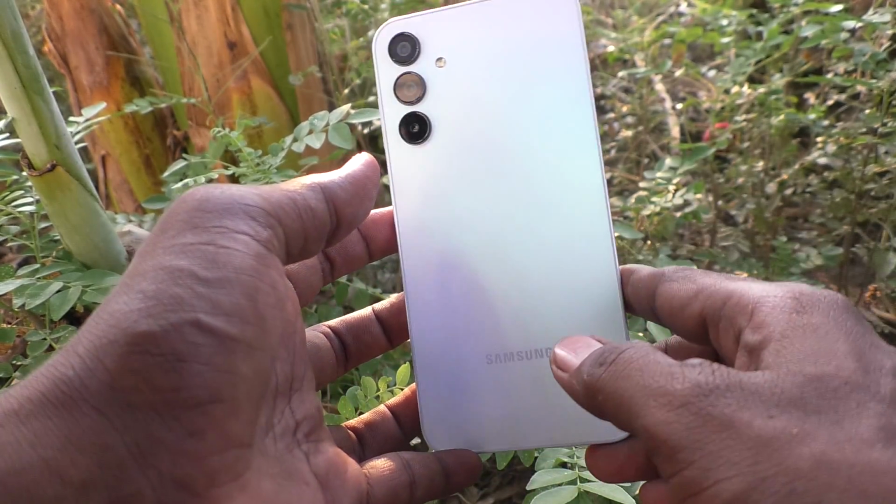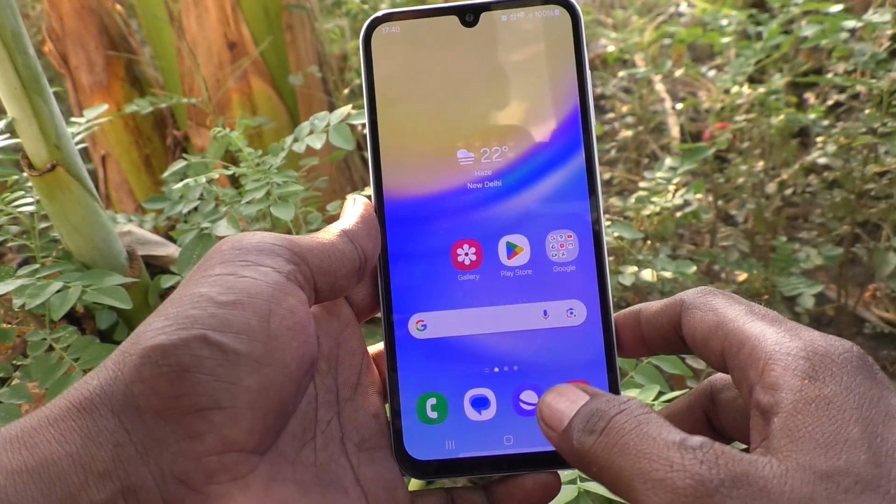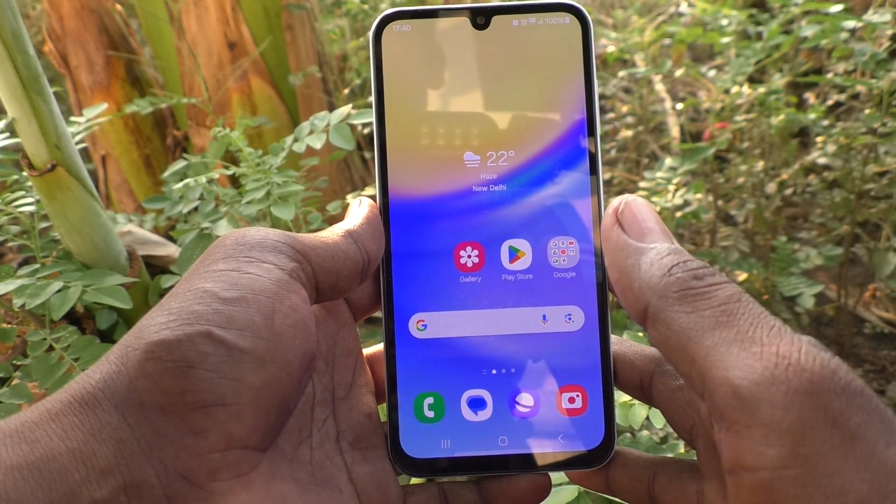Here is Samsung Galaxy A15 5G smartphone. In this video, you will learn how to check whether slow motion video option is available or not on your phone Samsung Galaxy A15 5G.